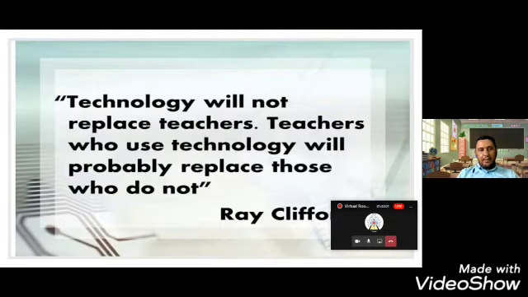I'd like to start my presentation with this great saying by Ray Clifford, who says technology will not replace teachers. Teachers who use technology will probably replace those who do not.